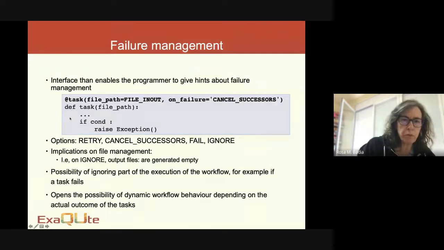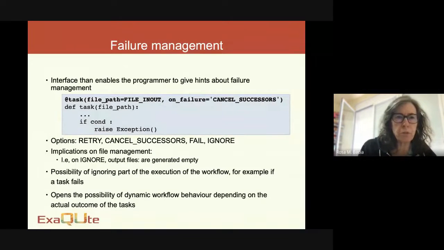Other things that we've been doing for a long time is, for example, the extension of the task annotation to be able to deal with failure management. Imagine you have, in this case, the multi-level Monte Carlo, and it may be the case, or maybe it's not the case because statistically we have to see if this would be correct or not, but imagine that you don't care if some of the tasks fail. So you can indicate that on failure of that task, you can just ignore that this task has failed.